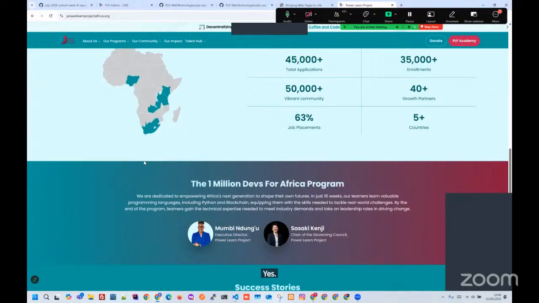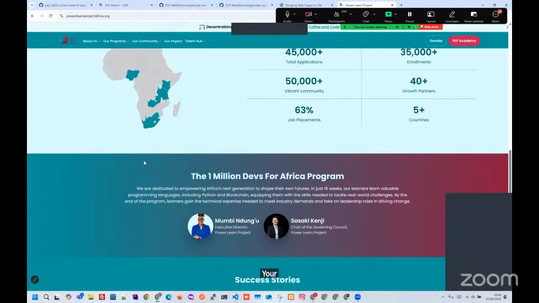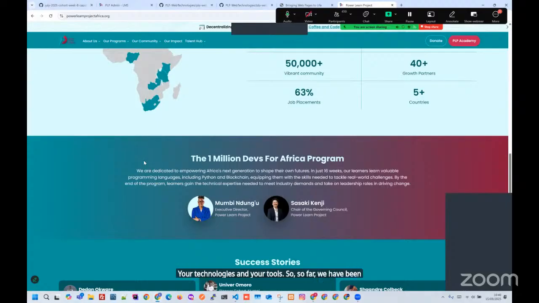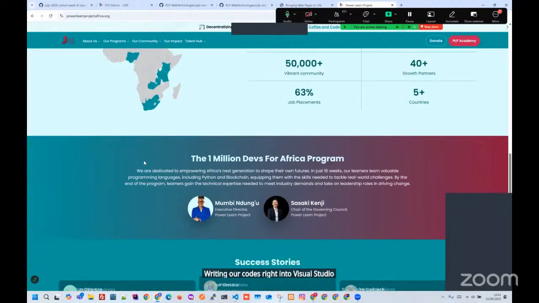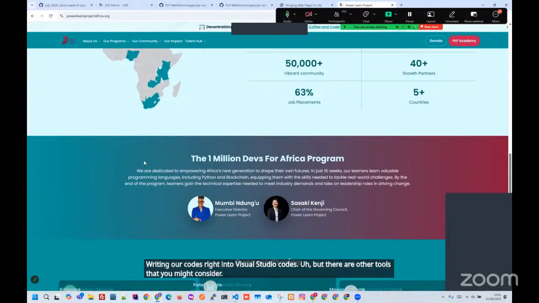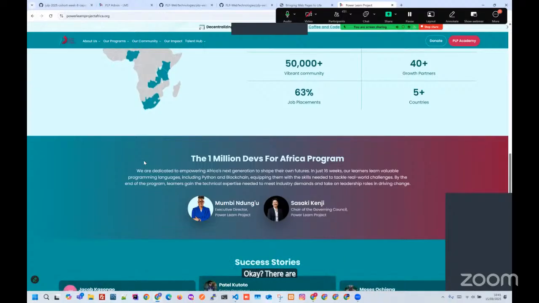Yes, these ones will define how you're going to develop your technologies and your tools. So far we have been coding manually. We have been writing our code right into Visual Studio Code. But there are other tools and technologies that you might consider.